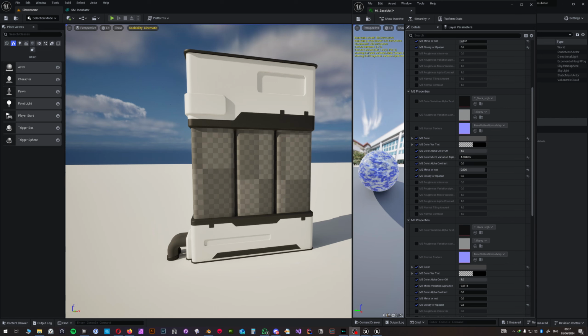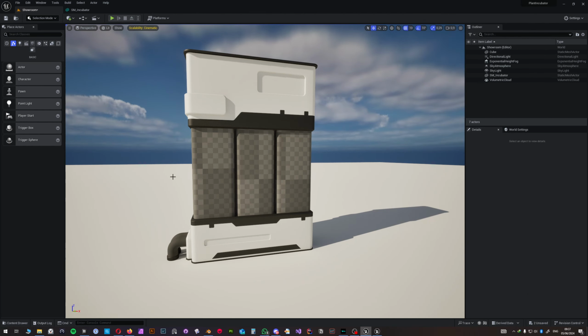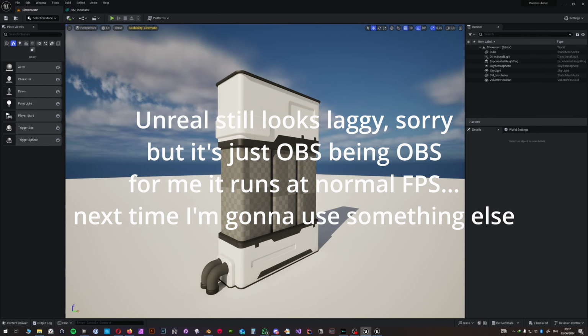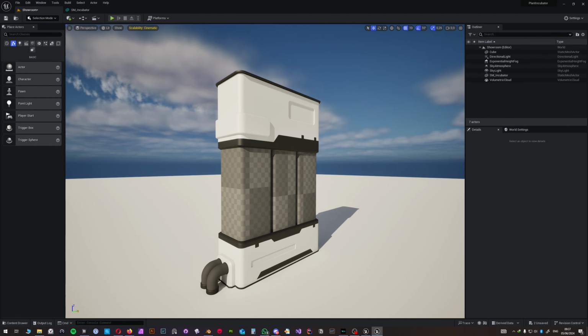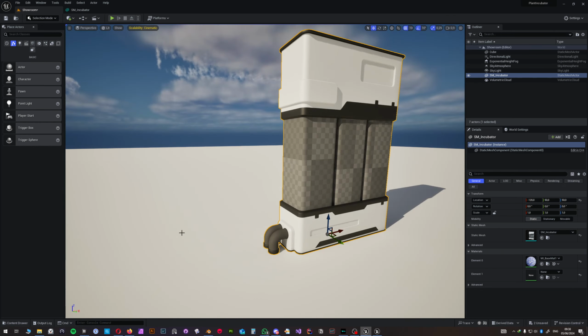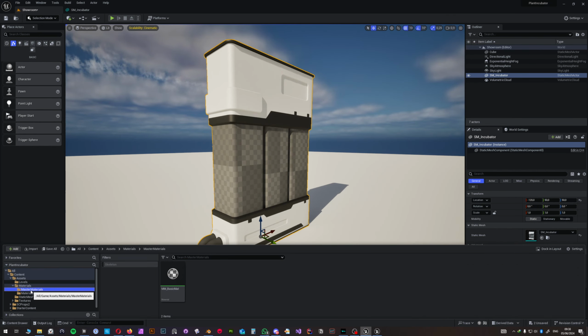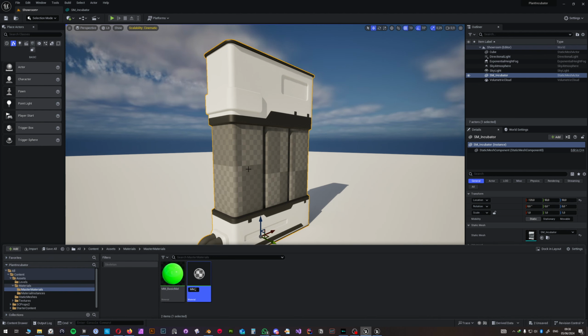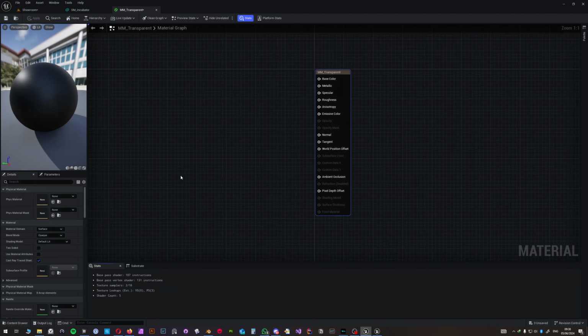It is now time to move on to our glass transparency and, well, messing about with the other material. So let us begin with the glass material, right? So actually no, let us actually begin with the transparent material. Right, for our transparent material, we're just gonna go into our master materials, make a new material, and call it transparent. This is gonna be super basic.